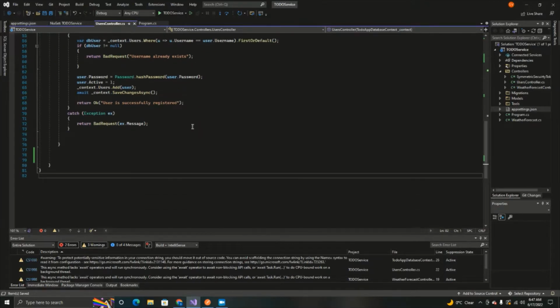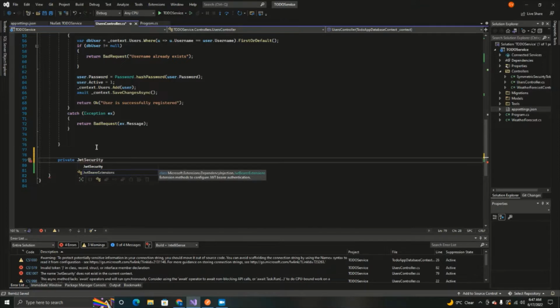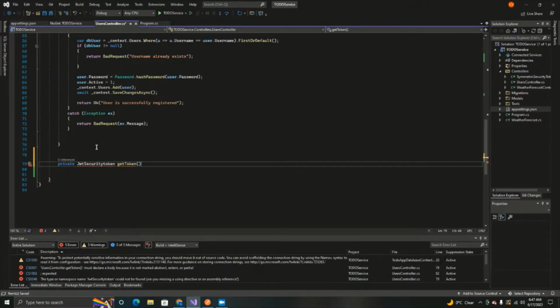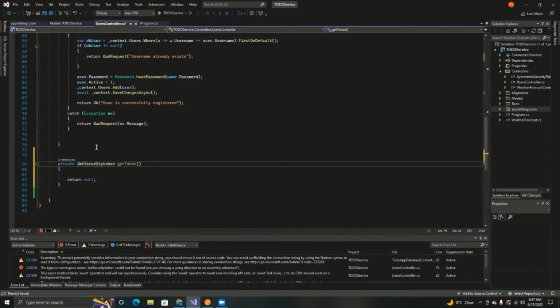A method that will get our token for us, right? So how we do that is we'll come here and create a method which will be private JWT security token, and then this over here will say GetToken. We want to get a token, right? So this is a method. For now, we'll just say return null, so we don't have errors, right? So JWT security token, let's see over here. Yeah, we can just import that.